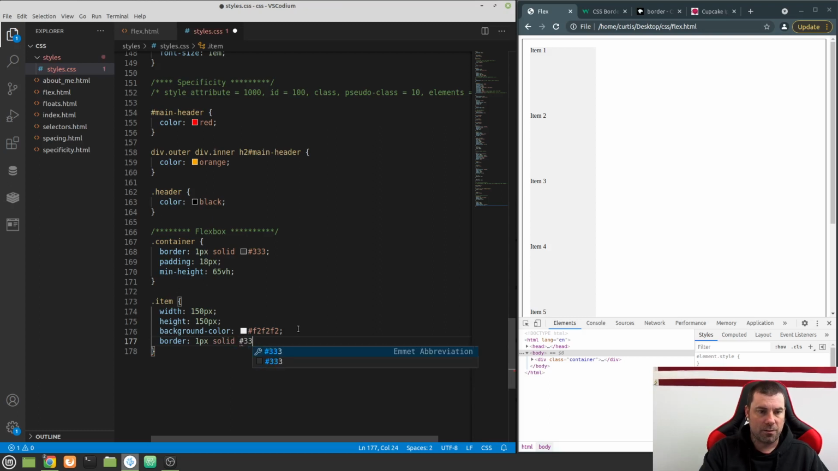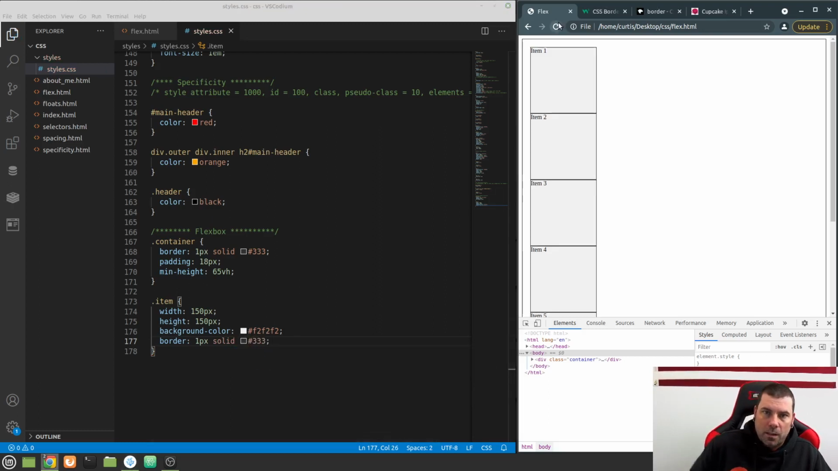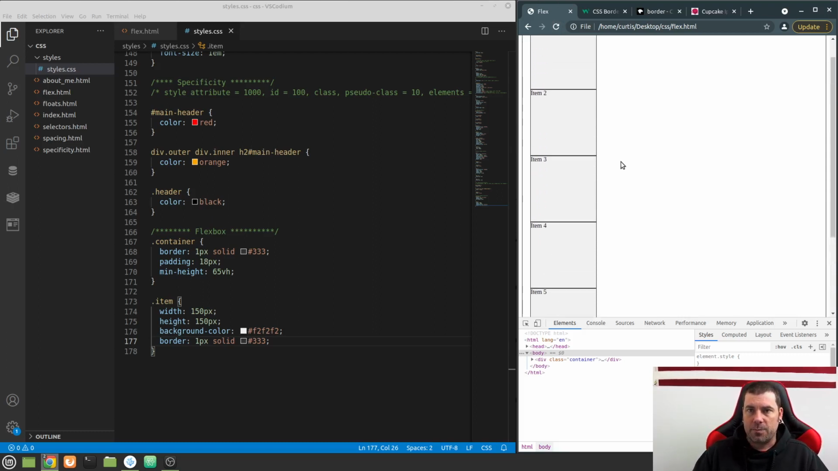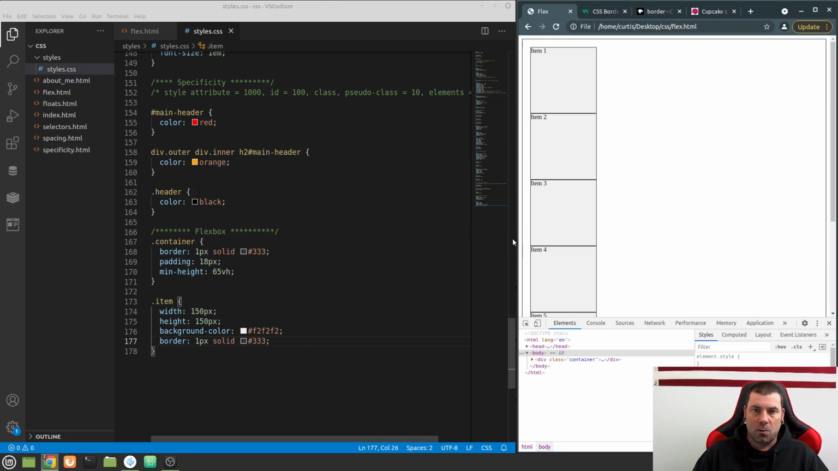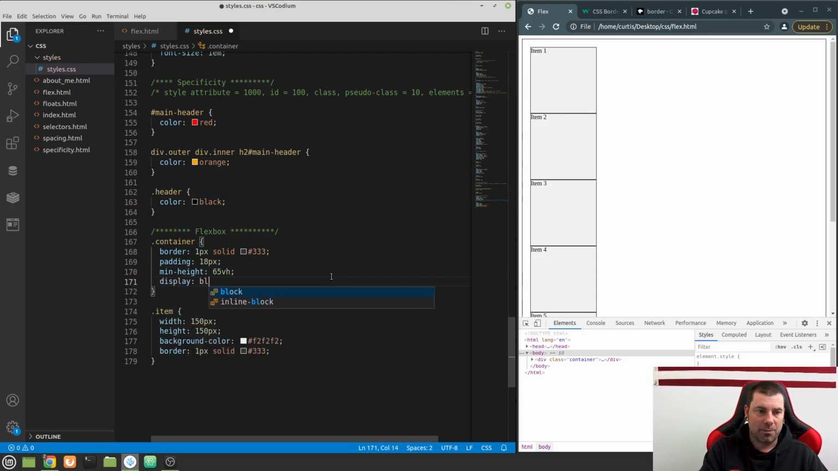We'll also give that a border of 333. Okay, so now what we'll do is we have these items, and let's say I wanted to make these columns. Well, what's really cool with Flex is actually in our container, all I have to do is give this a display. Instead of block, which it currently is because it's a div, we can say Flex.